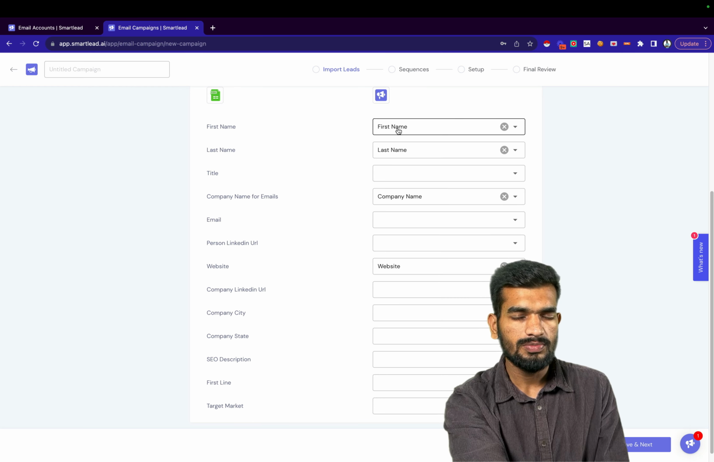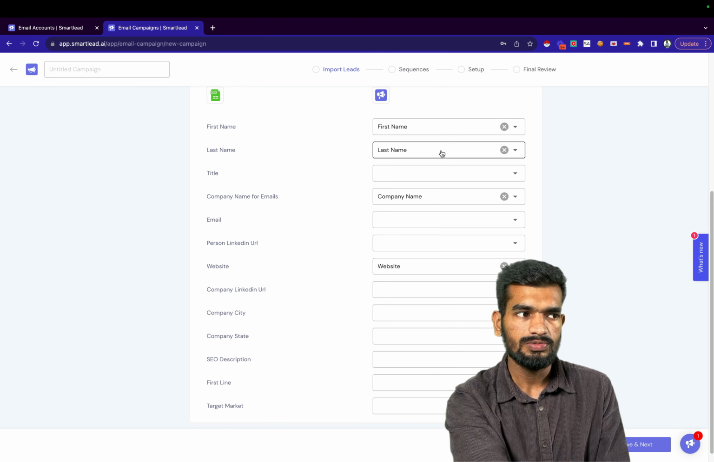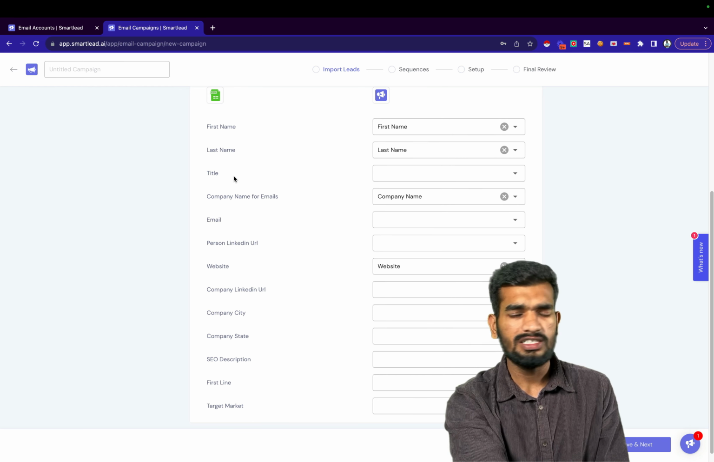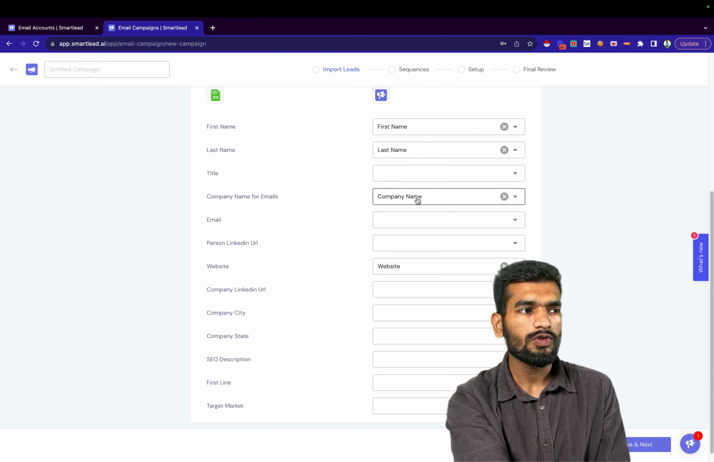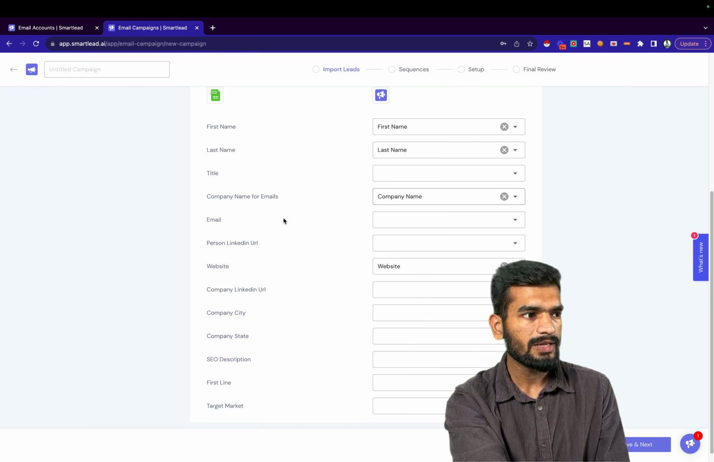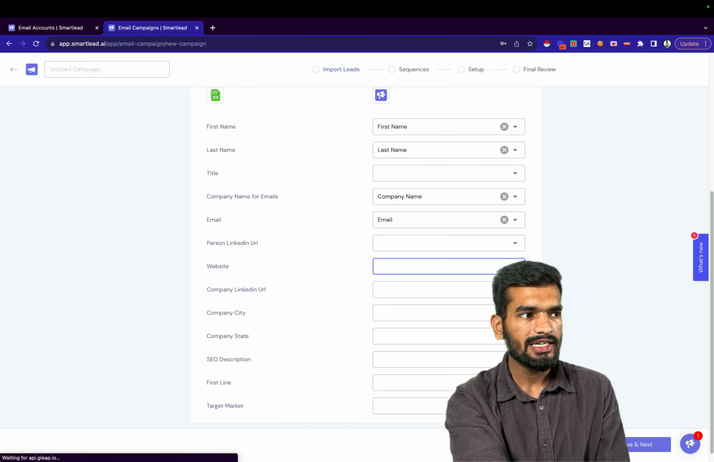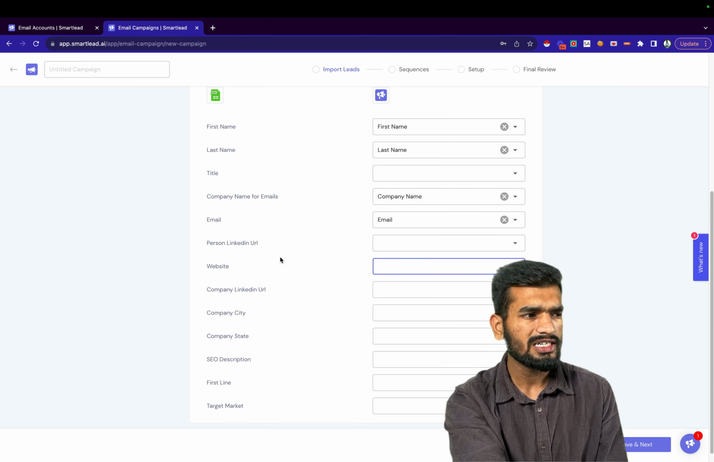So first name is mapped as first name, last name is mapped as last name. There is no need of title, so I have kept it blank. Company name for email is obviously company name. So this is the email. Website, I don't really need to give website to Smartlead.